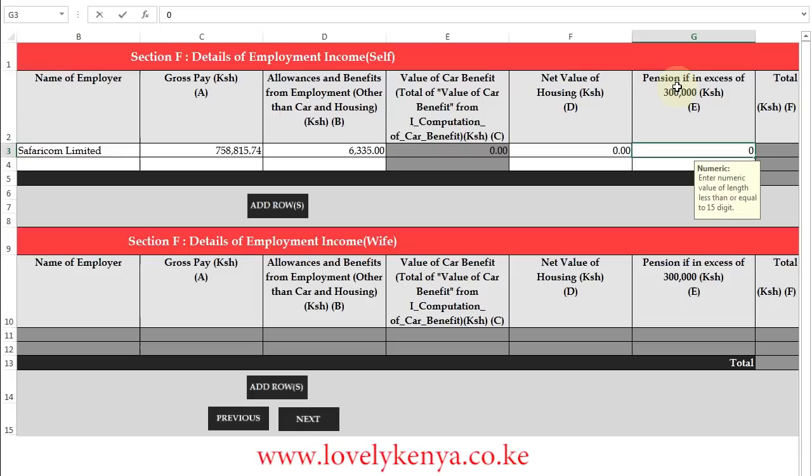Then at the pension, if in excess of 300,000, you will write them here. The pension which are in the column E of your P9 form. Then once you're through with that, you will come here and click next.